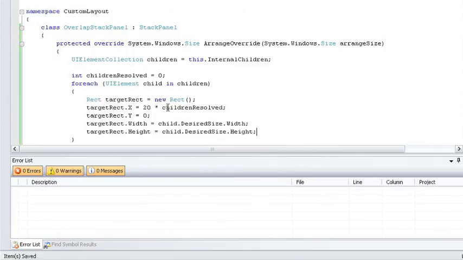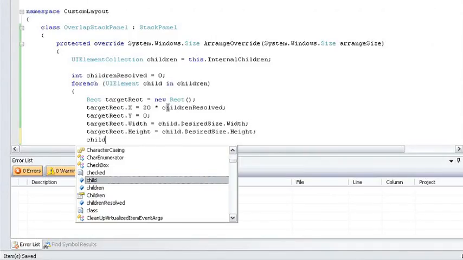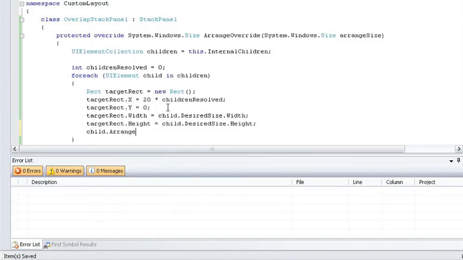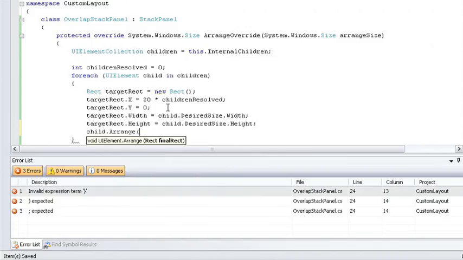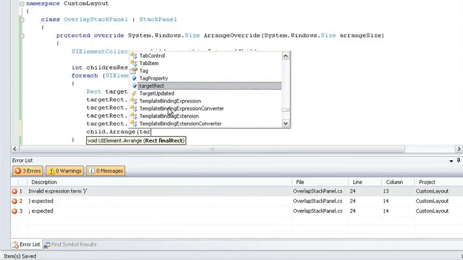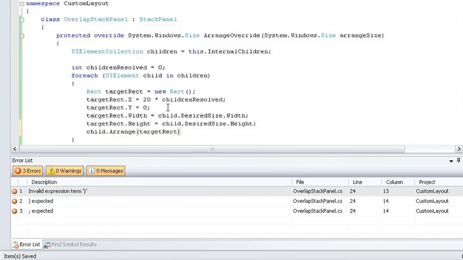Now that my rectangle has been created for me, I need to tell the child that it's time to arrange itself, and that I want to arrange it based on this rectangle. So I'm going to say child.arrange, and the rectangle I want you to use to specify your location is going to be my target rect.